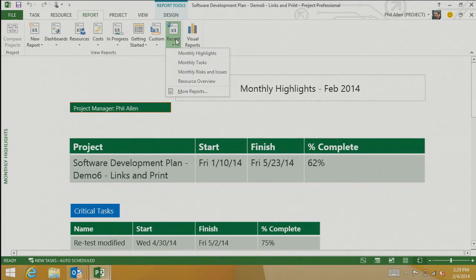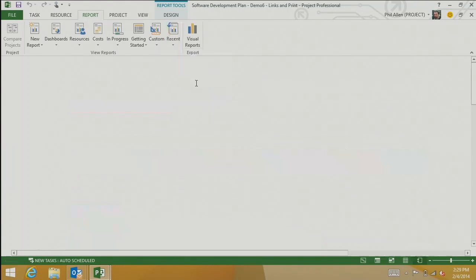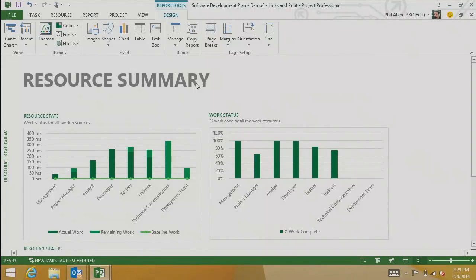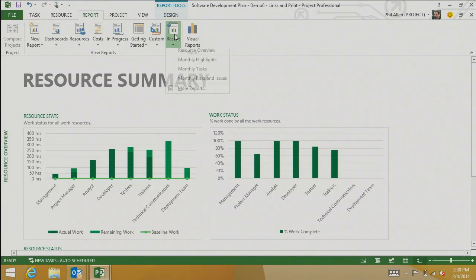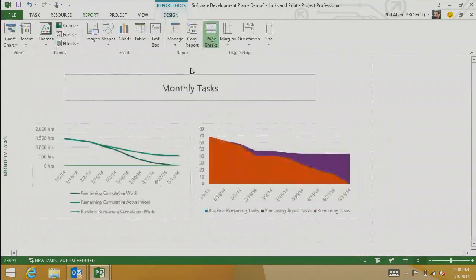So here are all the report tabs under the recent. And so we've got the monthly highlights, which is actually this one. We have monthly tasks. We have monthly risks and issues. And we have the resource overview. Go on, just show me one of them. Go on. Okay. Boom. Resource summary. Yeah, okay, that'll do. I just didn't believe you. Oh, well, that's okay. Monthly tasks, themed.